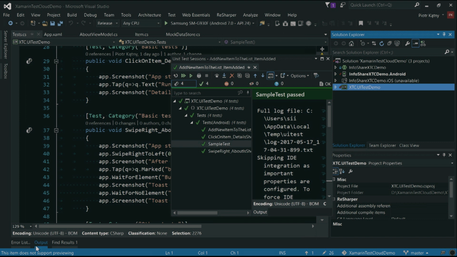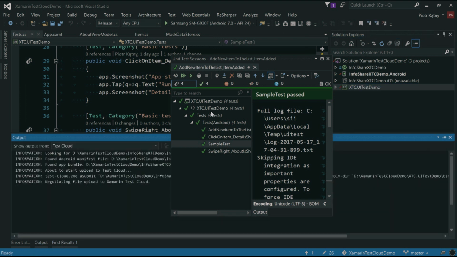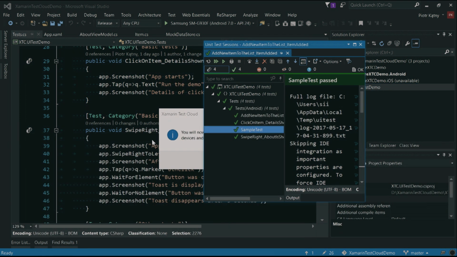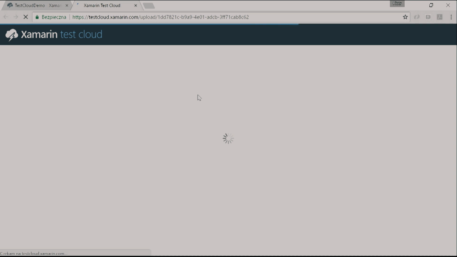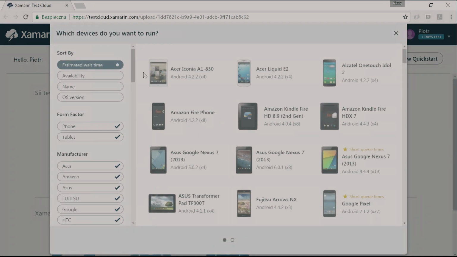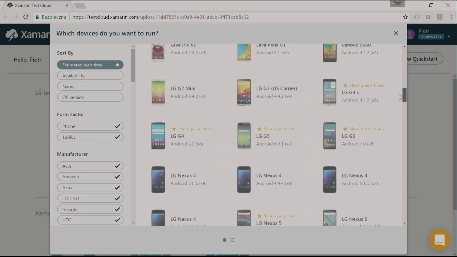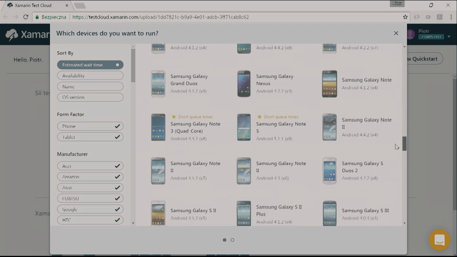In the output window, you're going to see that the application is being loaded. Well, it actually happened very fast. So now we see the message that we're going to be redirected to the cloud to select devices. And here you go. Those are all possible devices that we can use for our testing.